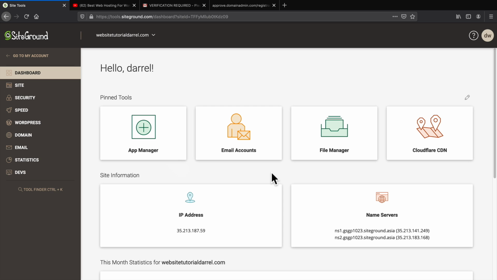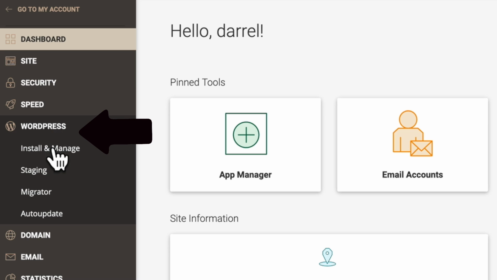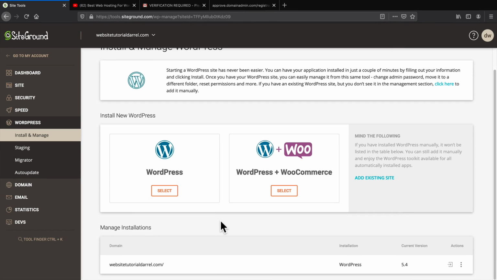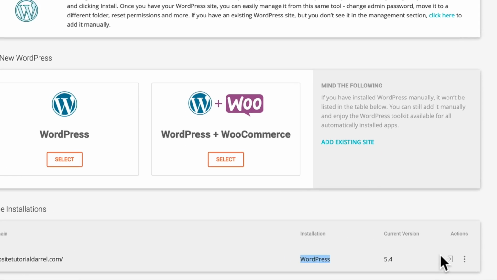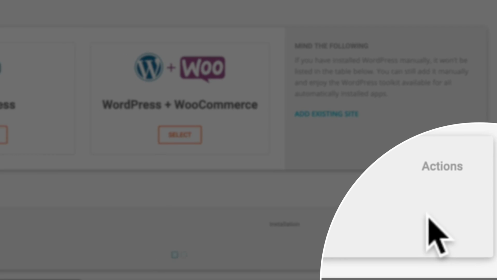So this right here is the SiteGround dashboard. So on the left side right here, you'll see WordPress. Click on WordPress and then click on Install and Manage. So this right here is going to show the installations of WordPress that you have for your website. And right here on the bottom, we can see our website. And then right here, you can see that WordPress has been installed. Right here under Actions, on the bottom right, it's going to say Log into Admin Panel. Click on Log into Admin Panel.